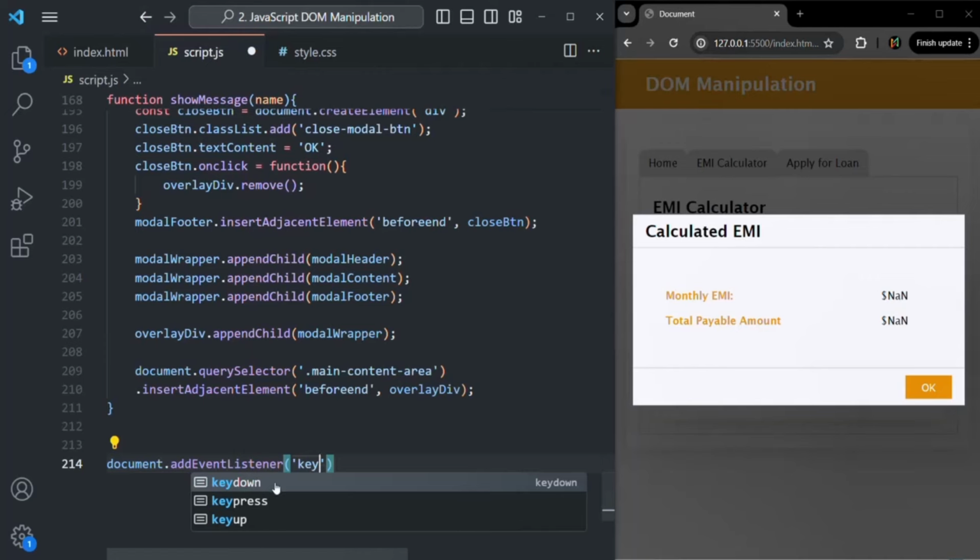Key down can be used to handle any key down event which happens on any key. But key press event can only be used to handle the events on the character keys like numbers, letters, etc. It cannot be used on function keys. And the key up event is the opposite of the key down event. So the key down event happens when you press a key, and the key up event happens when you release that key.